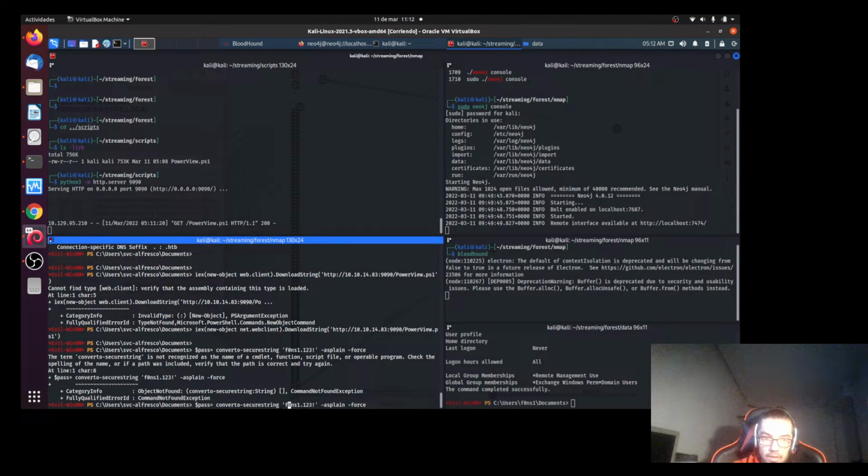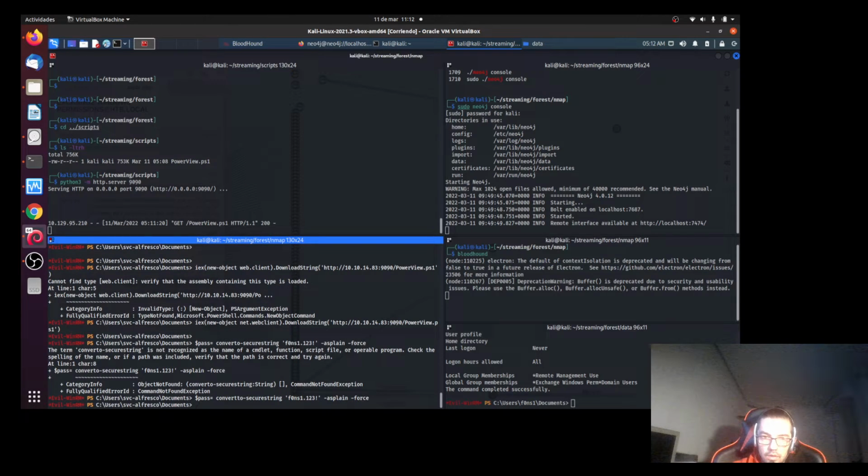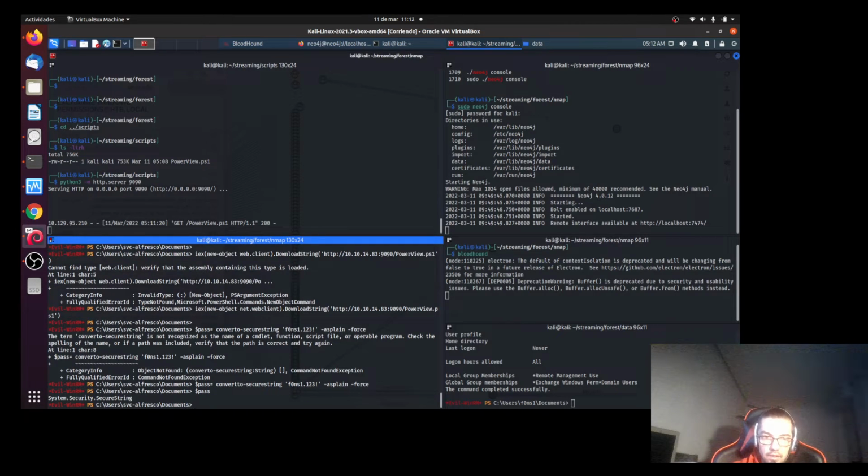ConvertTo is not recognized. ConvertTo, like this. So the pass is a System SecureString with our credentials.